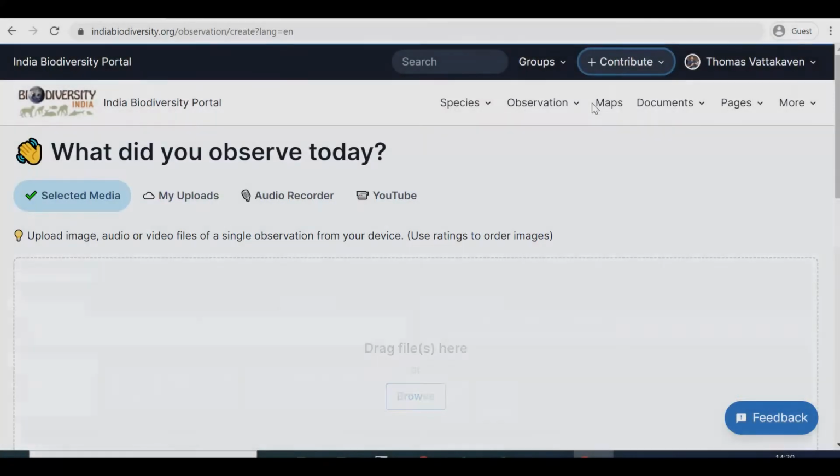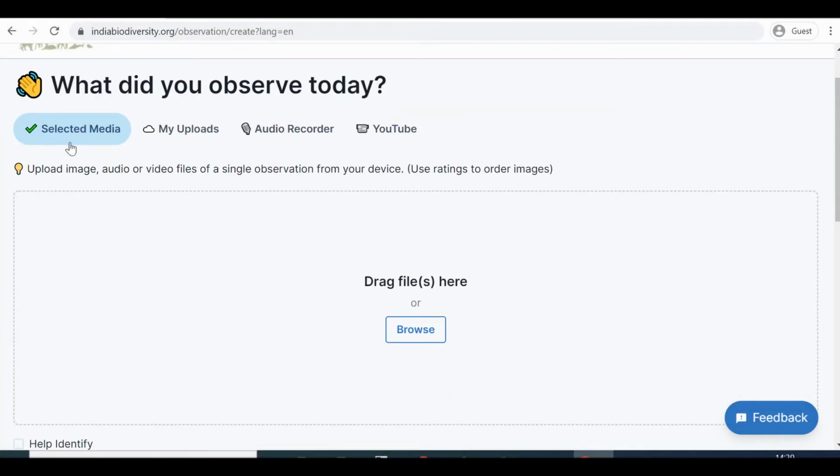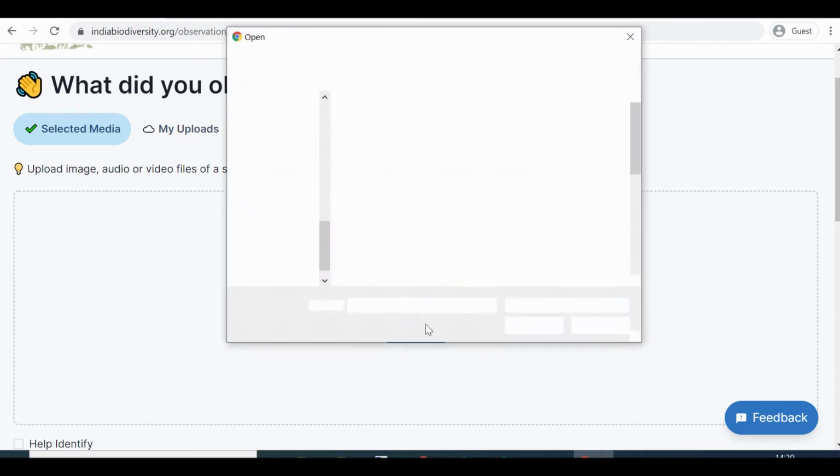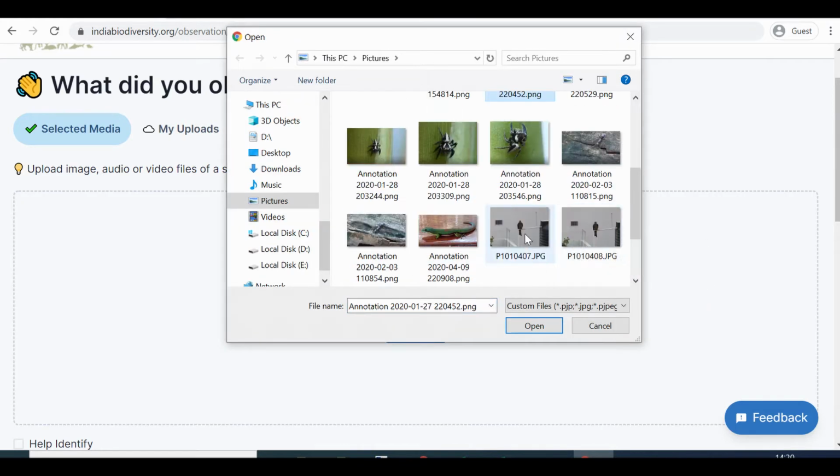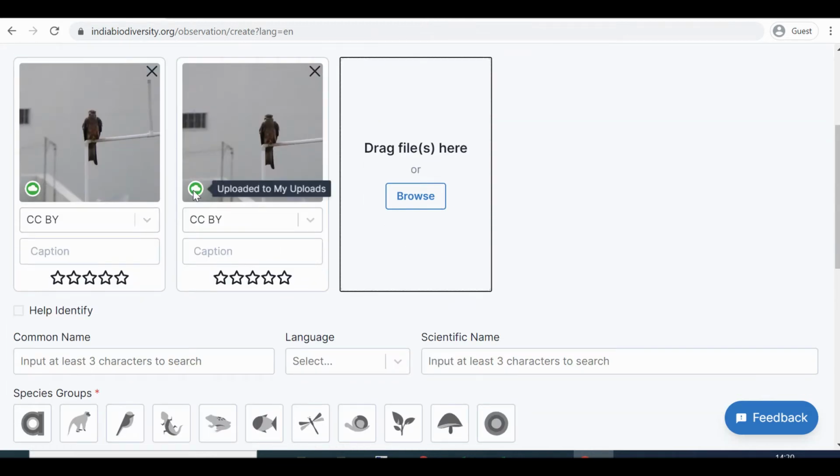To add an observation, click the Contribute button. Drag images that you wish to upload or click and select them from your hard drive. Select multiple images of a single species. The images will be uploaded and resized automatically and thumbnails created.